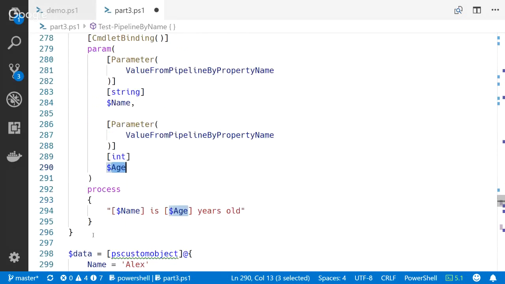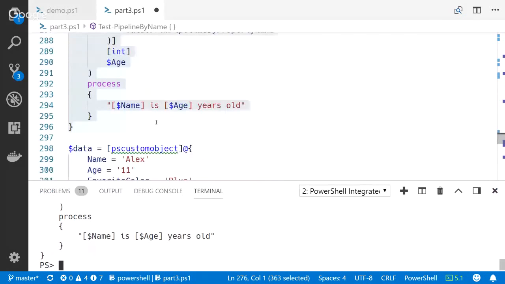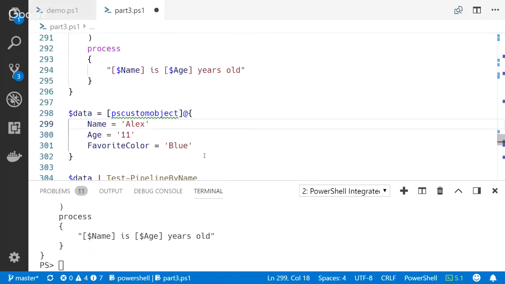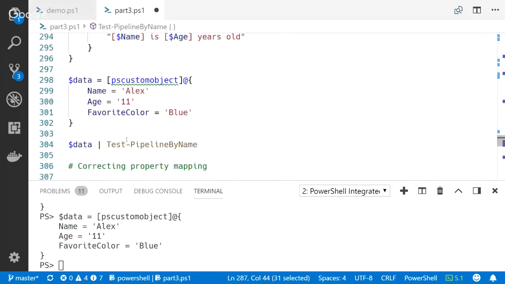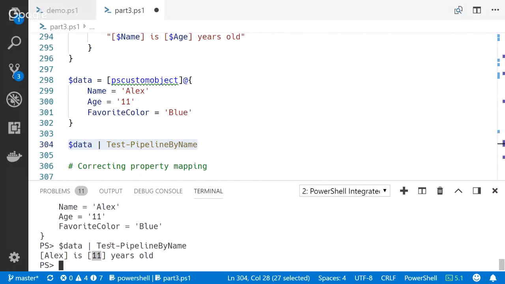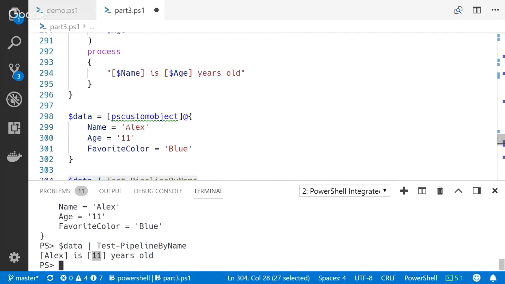Let me run this real fast. F8. So here's my object, for example. I've got a name and an age, and because I did by property name and I pipe this in, it's going to match those up and shove them into those variables for me. That's what a lot of cmdlets do, and that's probably the way you should do most of them. I'd probably fall back on the full object more than I should.